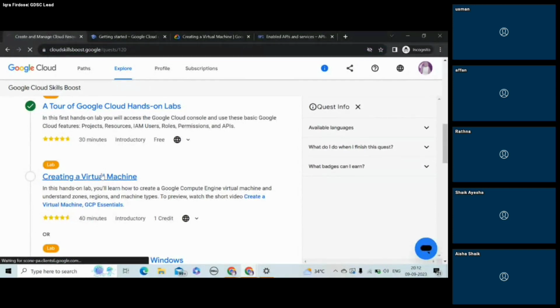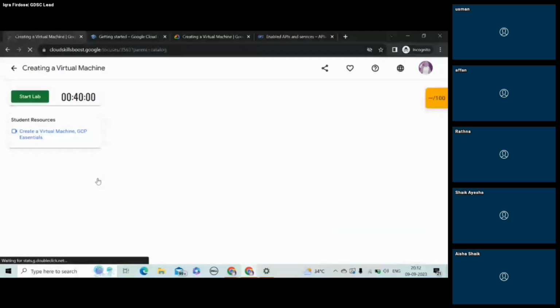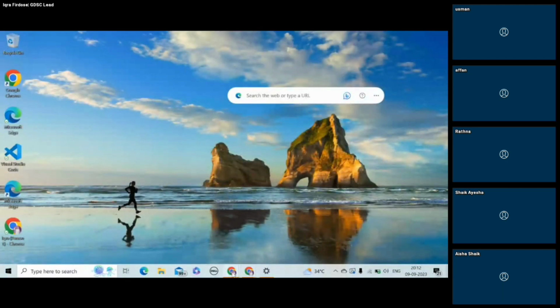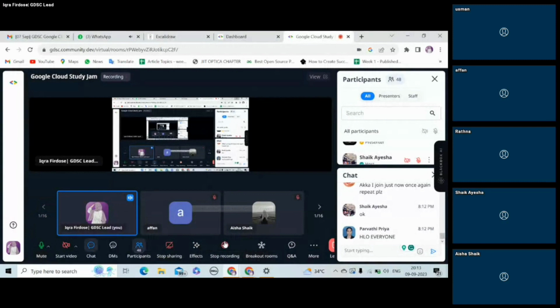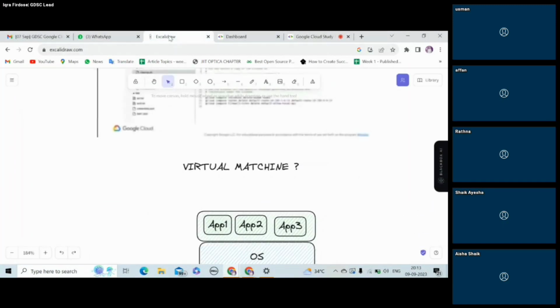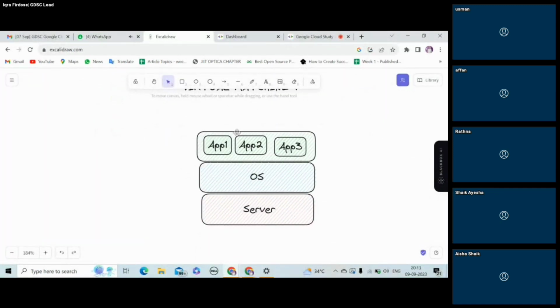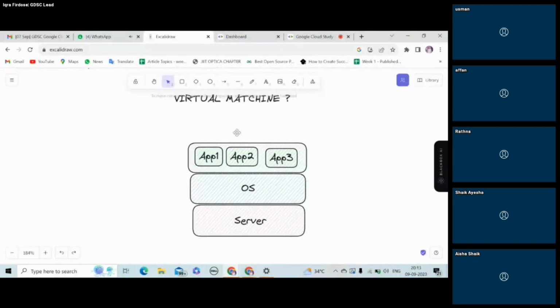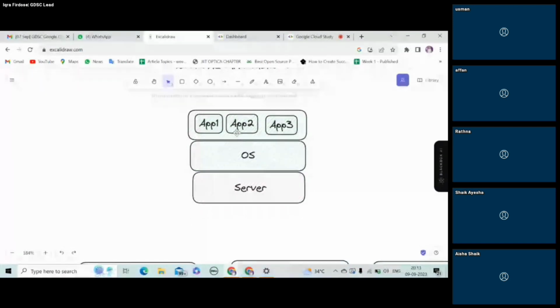The second lab is creating a virtual machine. So before starting the lab, we have to understand what a virtual machine is, right? So we are going to understand virtual machine first, then we are going to start our lab. Let me explain what is a virtual machine. Hello Priya. I am going to explain it with an example.